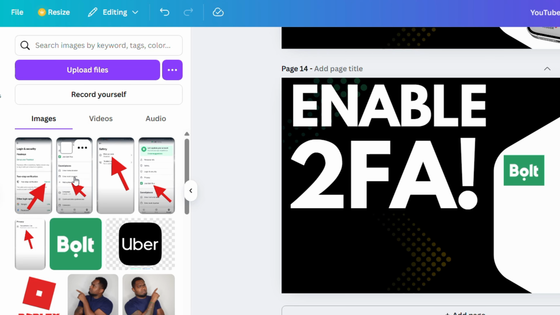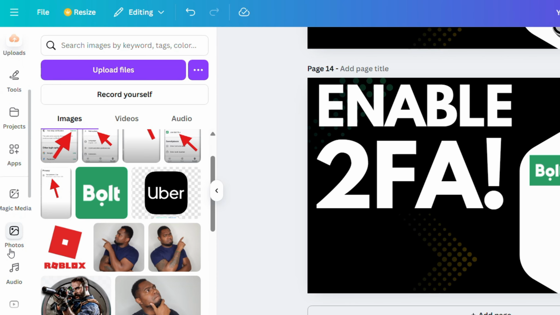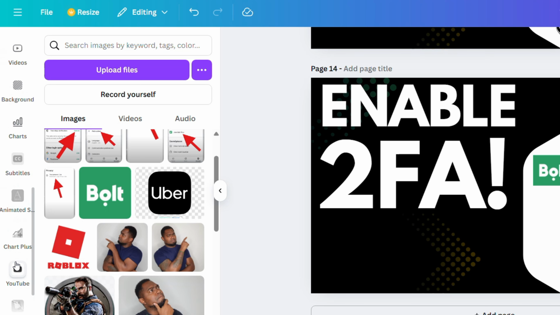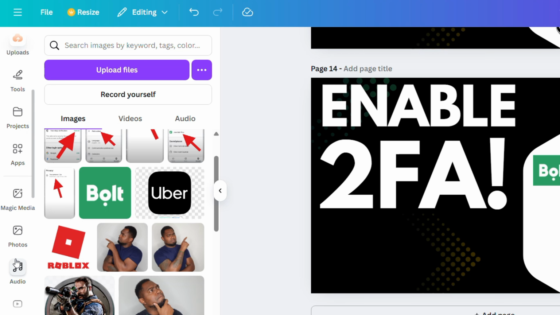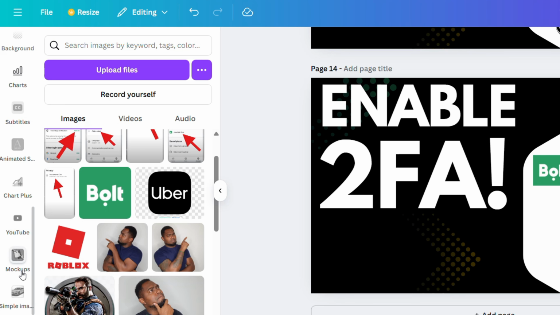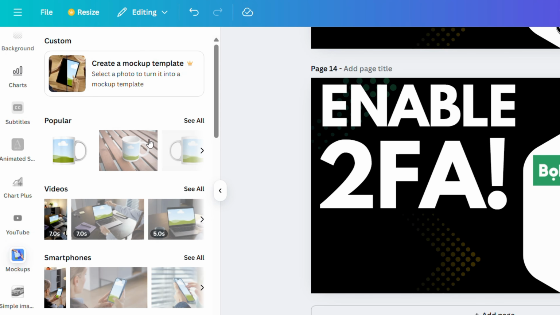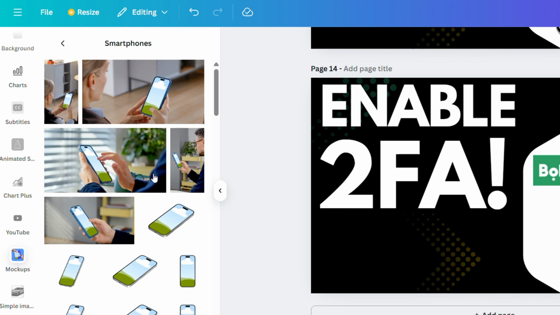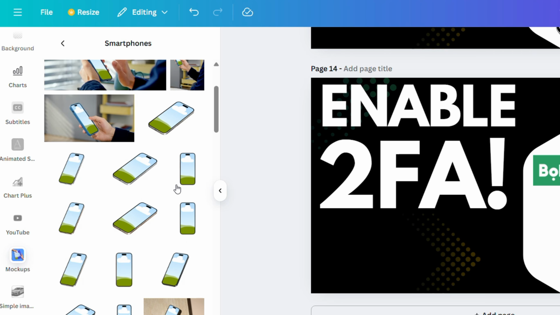All you have to do right now is find mockups. This is very easy to do. You want to scroll down on the left hand side on Canva and you'll find mockups. If you're not able to find mockups there, go to apps, and you'll be able to find more apps and more features within Canva. Once you find it, scroll down and click on Mockup. From here, scroll down to where it says smartphone. You can click see all, and you can find a phone design that works for you.